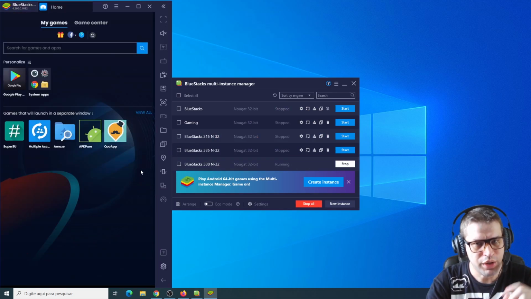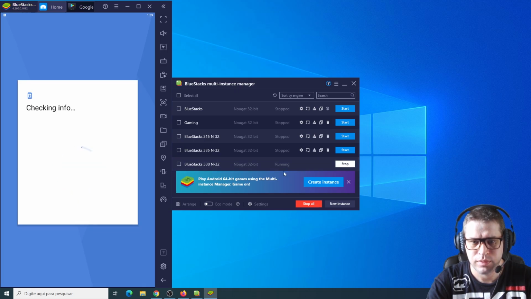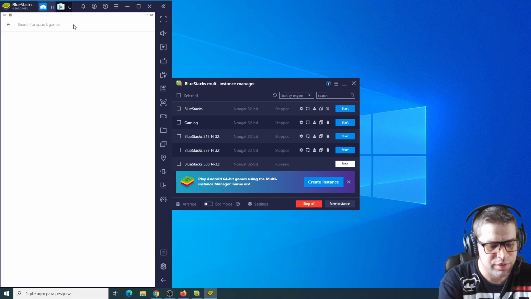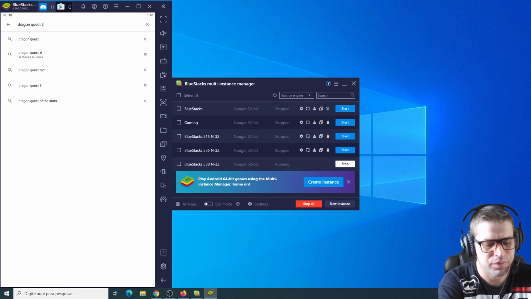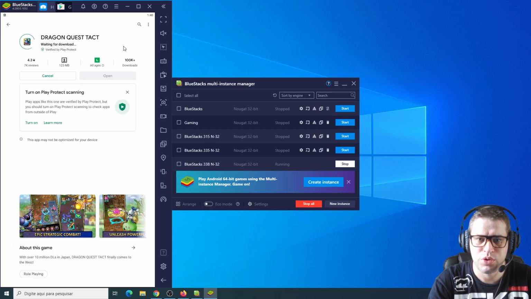And once it loads, you have the screen here. Just click on Google Play. It will ask you for a Google account. You have to use one. And after that, you just have your Google Play Store. I will just click here and type Dragon Quest Tact. Okay, so you have the game here. I will just install it.